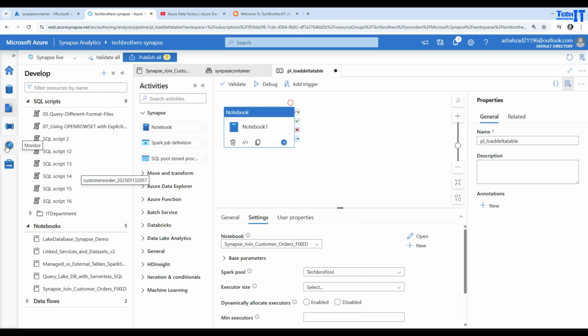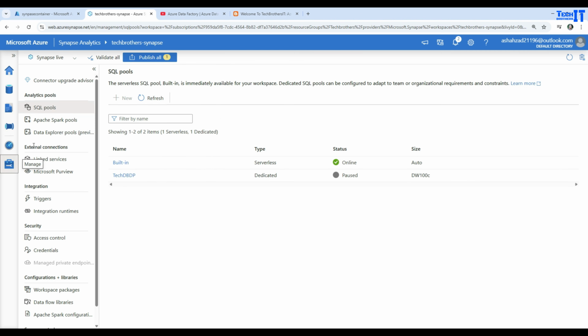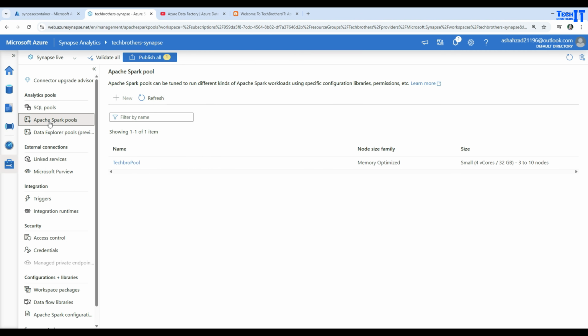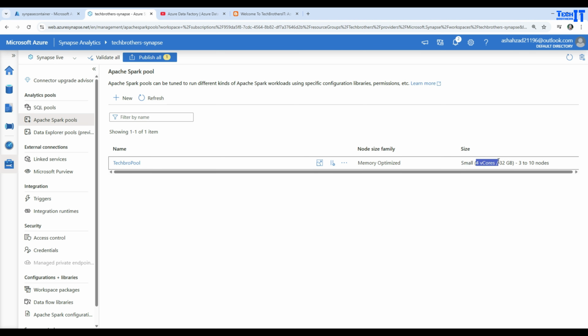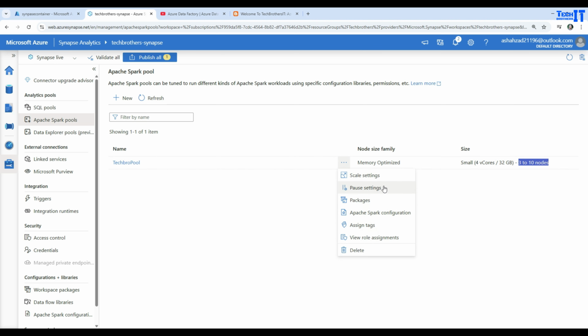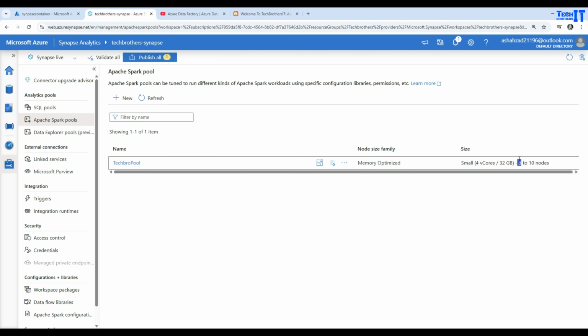If you want to take a look at your pools here, you can always go to manage here, and then Apache Spark pools, and you can take a look from here. This is the 4 vCores, 32 GB, 3 to 10 nodes Spark pool. So I have created that one. If you want to look at more properties and scale down or scale up and all that, you can take a look at this one. So for now I'm fine. It is 3 nodes for now. When it needs more, it will go to the 10 nodes, and each node has 4 vCores and 32 GB RAM.